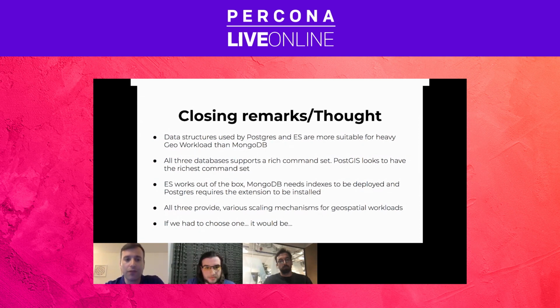Elasticsearch works out of the box. You don't have to do anything. Mongo needs indexes, obviously, to optimize the geo operations. And Postgres requires the extension to be installed. You need to be a little bit more advanced user in Postgres to do extensions. All 3 provide various scaling mechanisms for geospatial workloads.